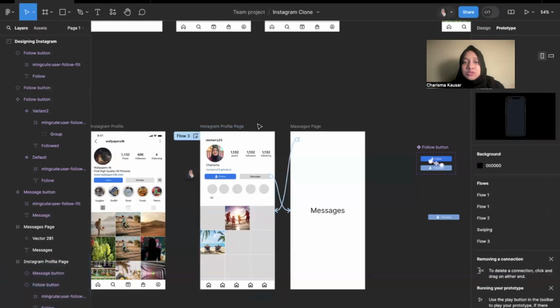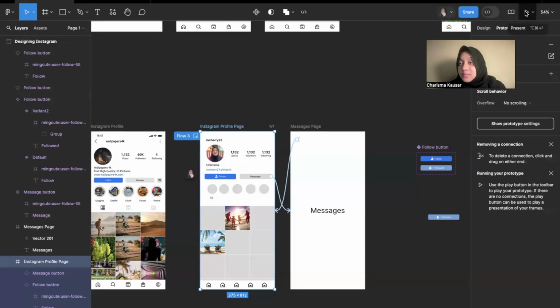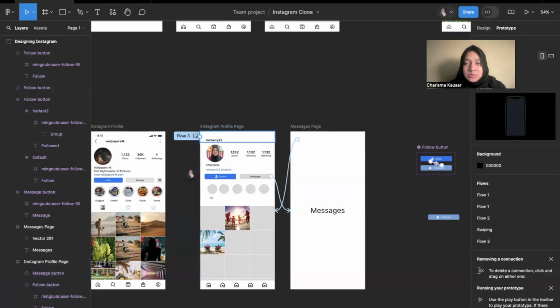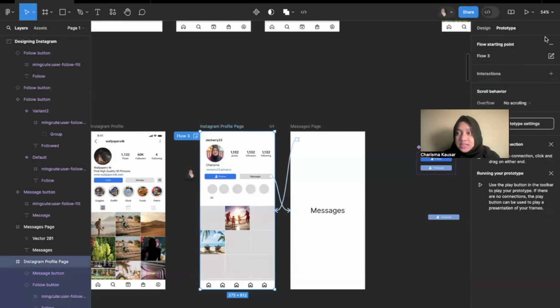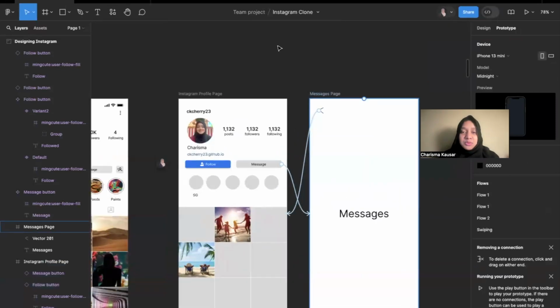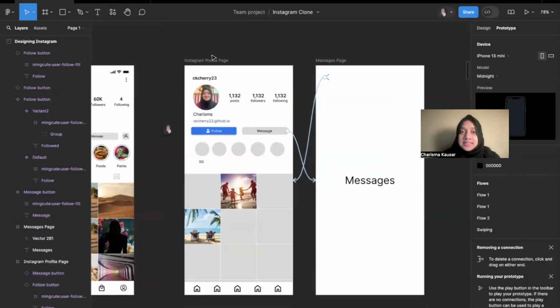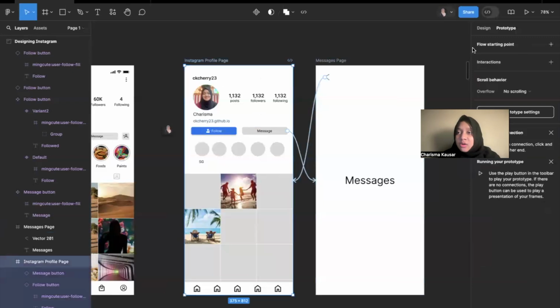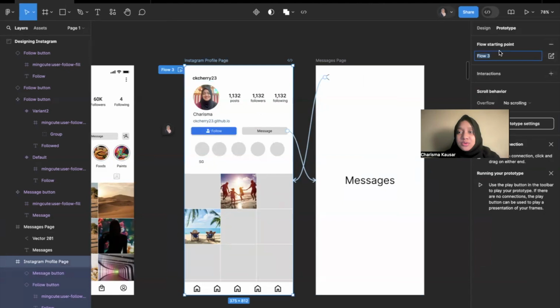And in case you don't want to select this and play it every time or present it like this, there's another option, which is to preview it. You can do that using this button. So let's say there's no flow. This is probably what you're going to have. What you can do is select your first page, and under flow starting point, add a flow. Okay, and you have a flow. You can rename it here or here. I'm going to make it Instagram profile flow. You can name it anything you want.